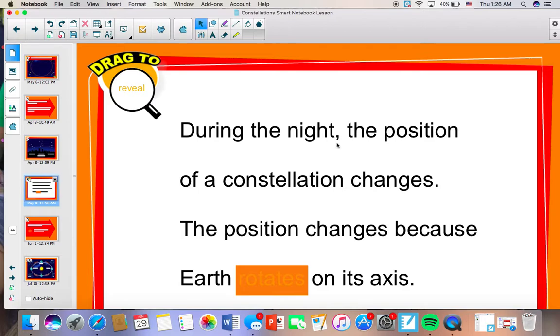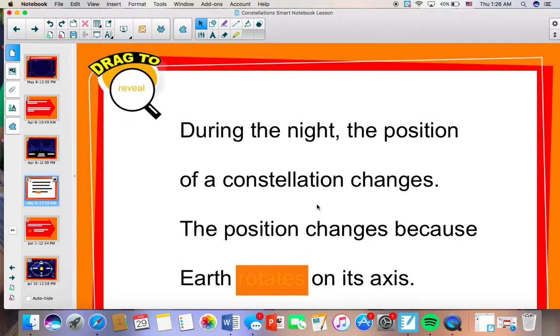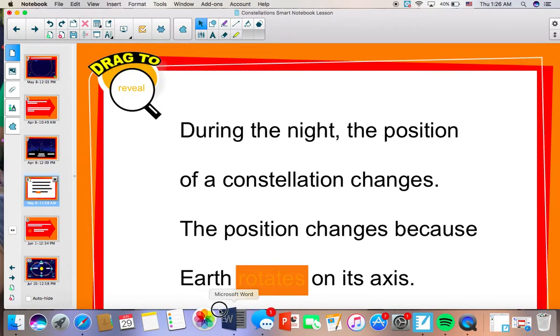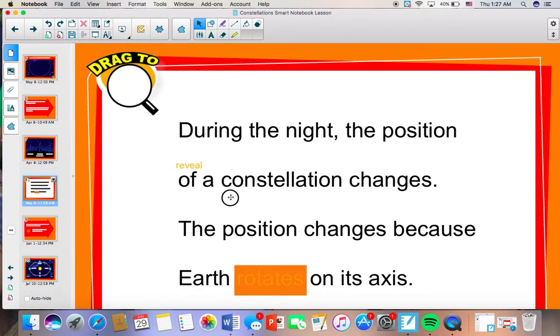Alright, the next page. During the night, the position of a constellation changes. The position changes because the Earth rotates on its axis. So you could have students try to answer this question. If they get stuck, you could just talk about it, maybe show a video, pop up something in a web browser that talks about this. But to be able to see the answer that's covered up, it says drag to reveal. So this is where you get the magnifying glass and you take it down here and hover it over the word. So it says rotates, which I think is really cool that you take the magnifying glass. I have this down real low, so it's bumping into my apps. So I think this is really cool.